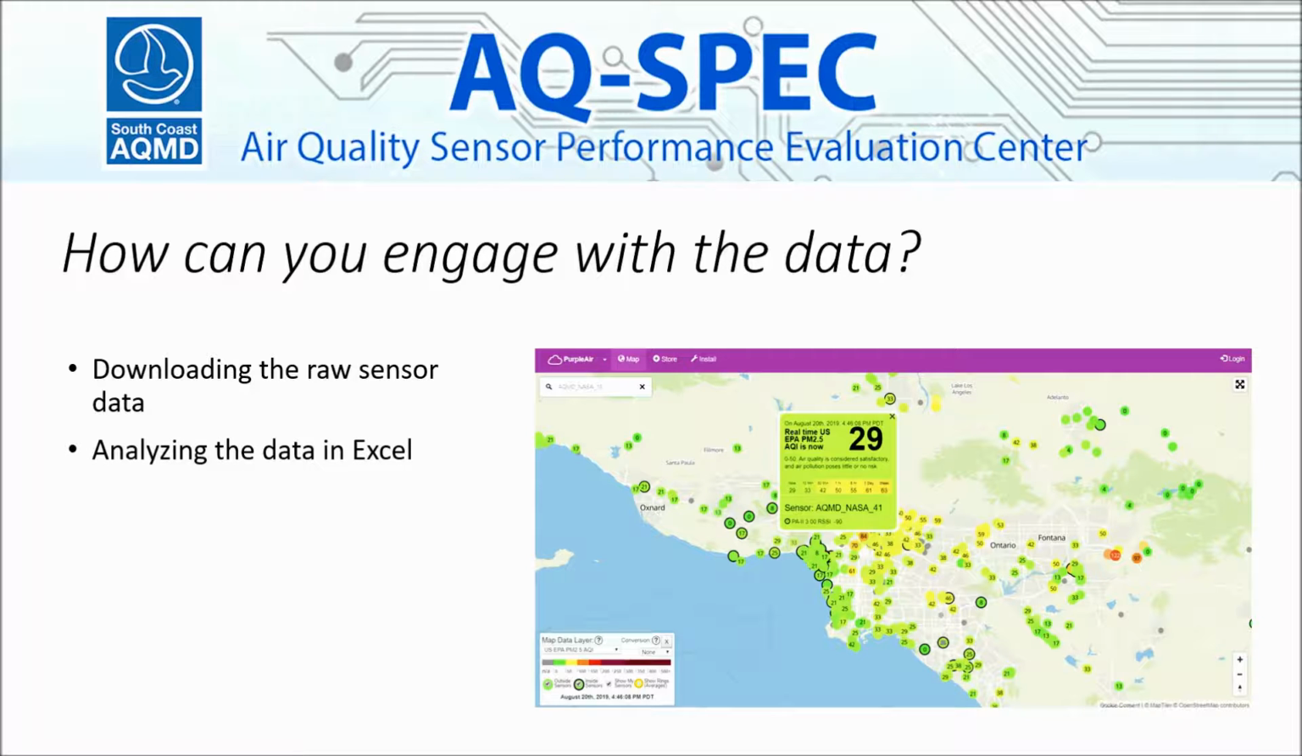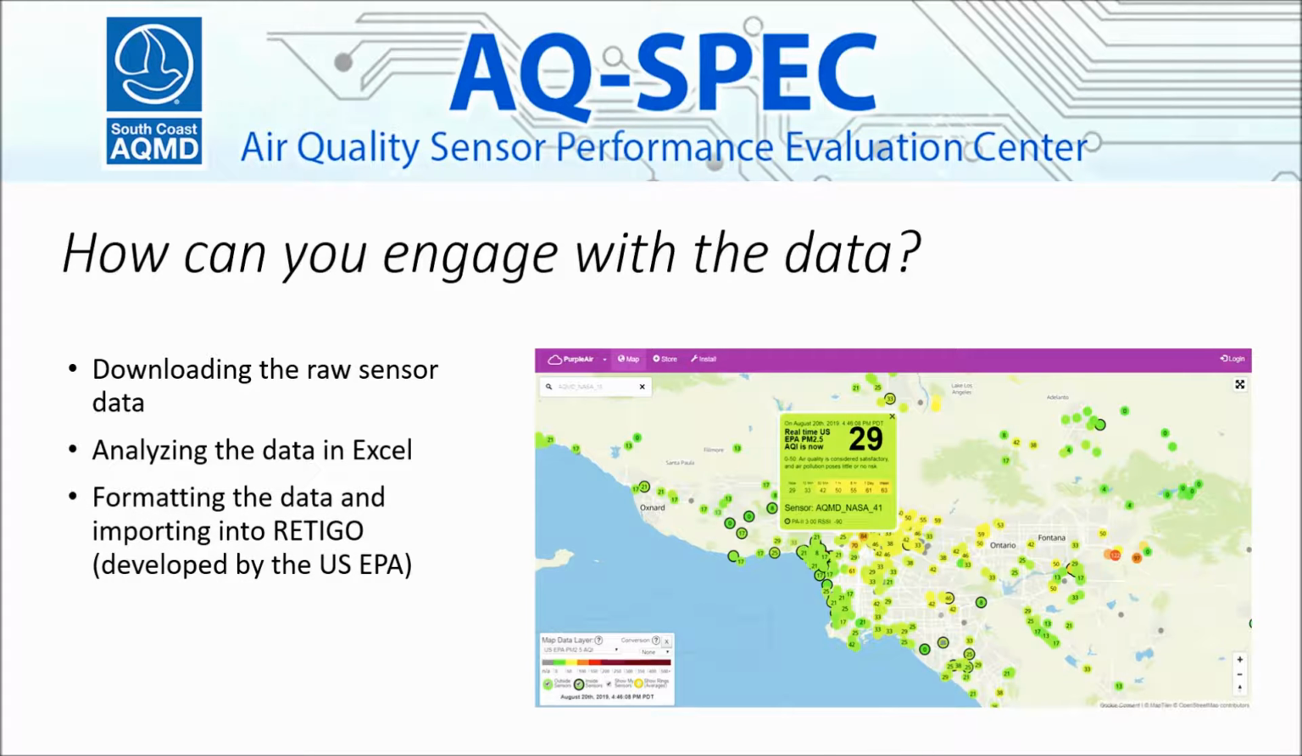So as Brandon mentioned, we can download the raw sensor data. Excel is also a great tool for working with the data. And then the EPA has developed a web-based data visualization tool called Redigo that I'm going to show you guys. And what our team, the AQ Spec Group, has done is we've put together a number of resources to make working with the data in Excel and with Redigo a little bit easier.